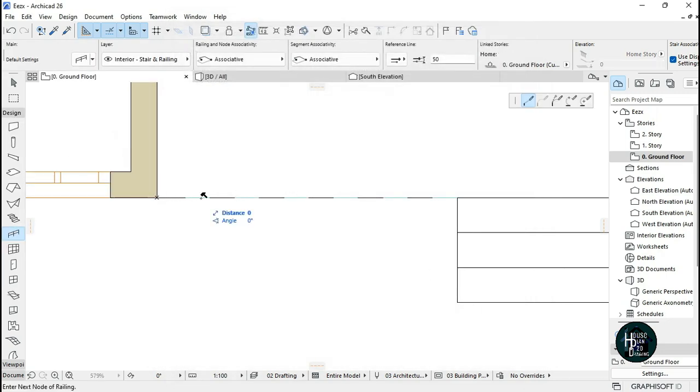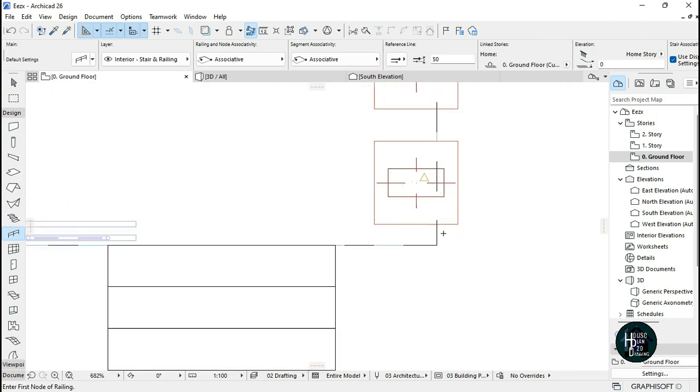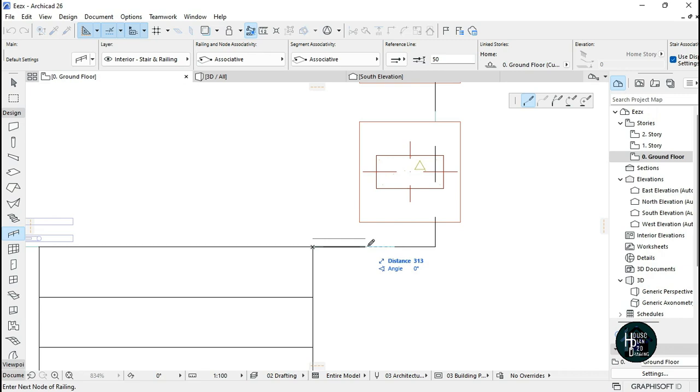Now click this point here because this is where I want the railing to start from, and I want it to end here. So I'm just going to click. Okay, so we have the railing there. I also want the railing here too, so I'm going to click that point there, click this, and I want it to stop maybe somewhere around here.